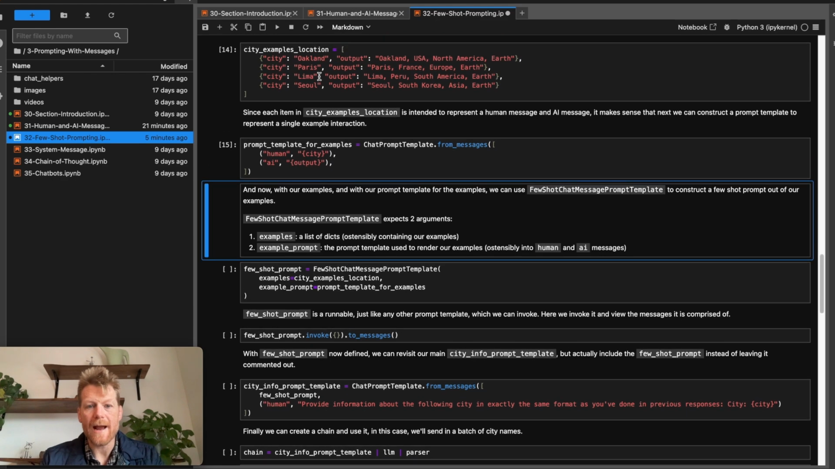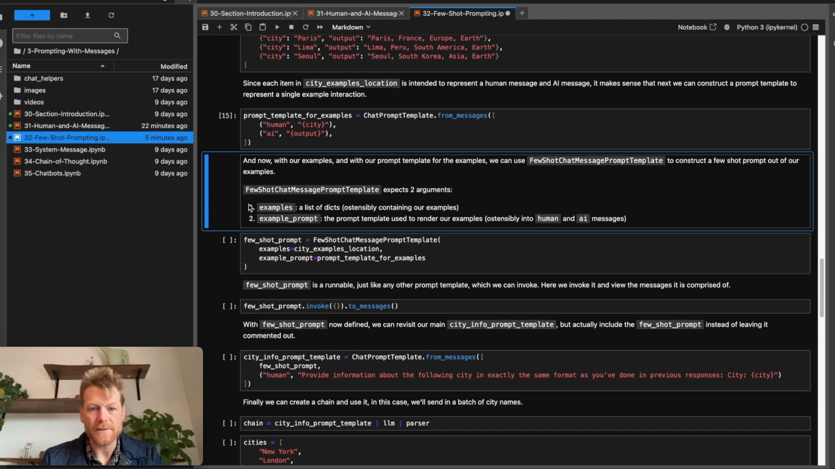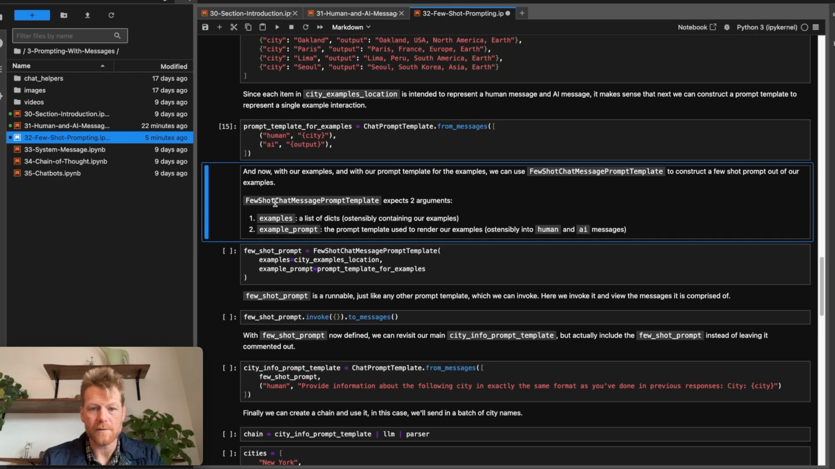So now that we have our examples and we also have our prompt template for a single example, with those 2 preliminary steps out of the way, we can now use LangChain's FewShotChatMessagePromptTemplate to construct a few-shot prompt out of all of our examples. FewShotChatMessagePromptTemplate expects two arguments. One is an examples argument, which should be a list of dictionaries, which ostensibly contains our examples. And the second argument it expects is example_prompt, which is the prompt template used to render one of our examples into human and AI messages.